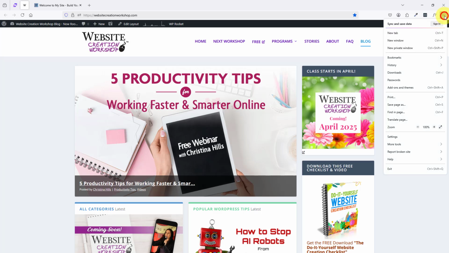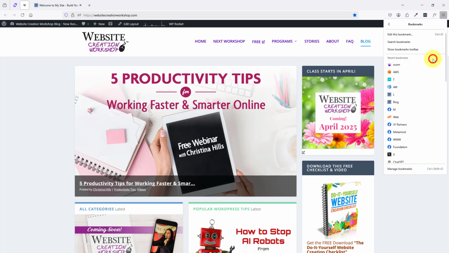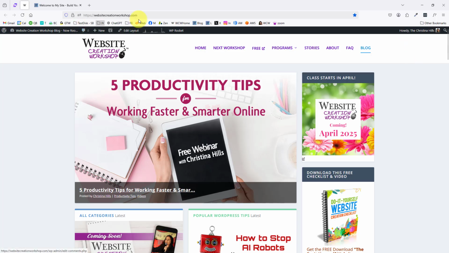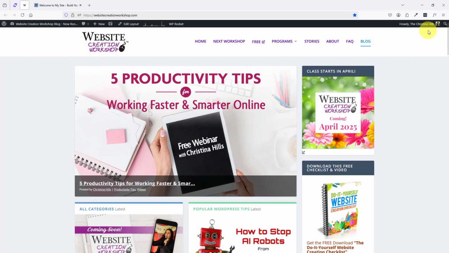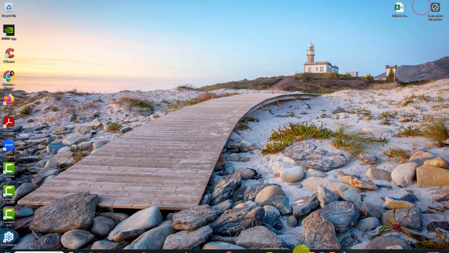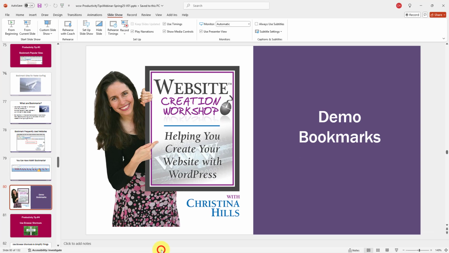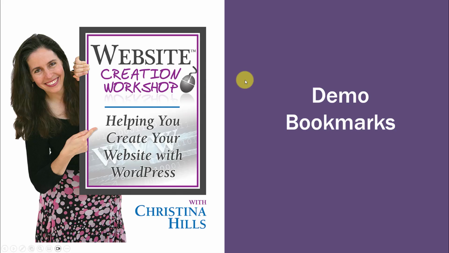So I'm in Firefox, bookmarks, show bookmarks toolbar, and I can see all my bookmarks toolbar. And then I have one for Zoom. So if you do consultations with people, you might want your Zoom room in your bookmarks. But when I make videos so that it's not distracting, I turn off my bookmarks. Okay, I think I want to get back in here. So that was my demo on bookmarks.